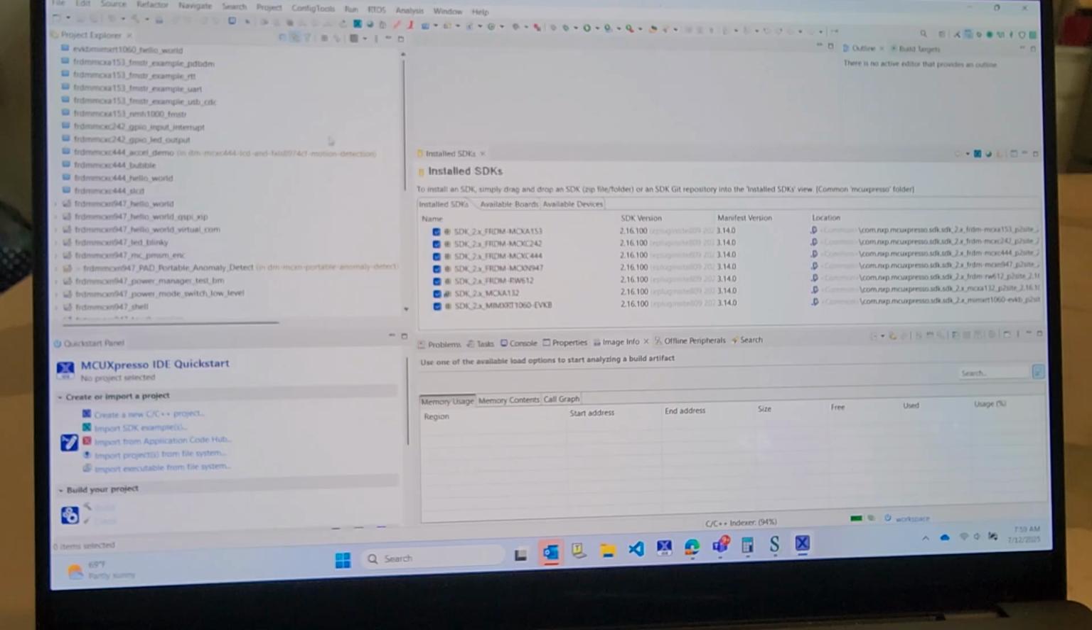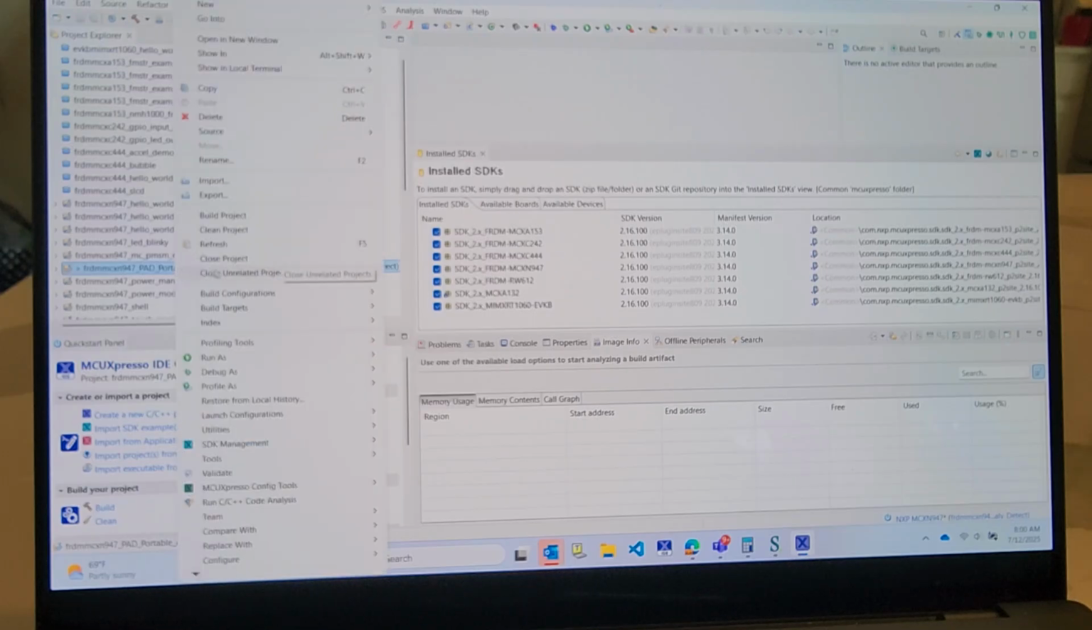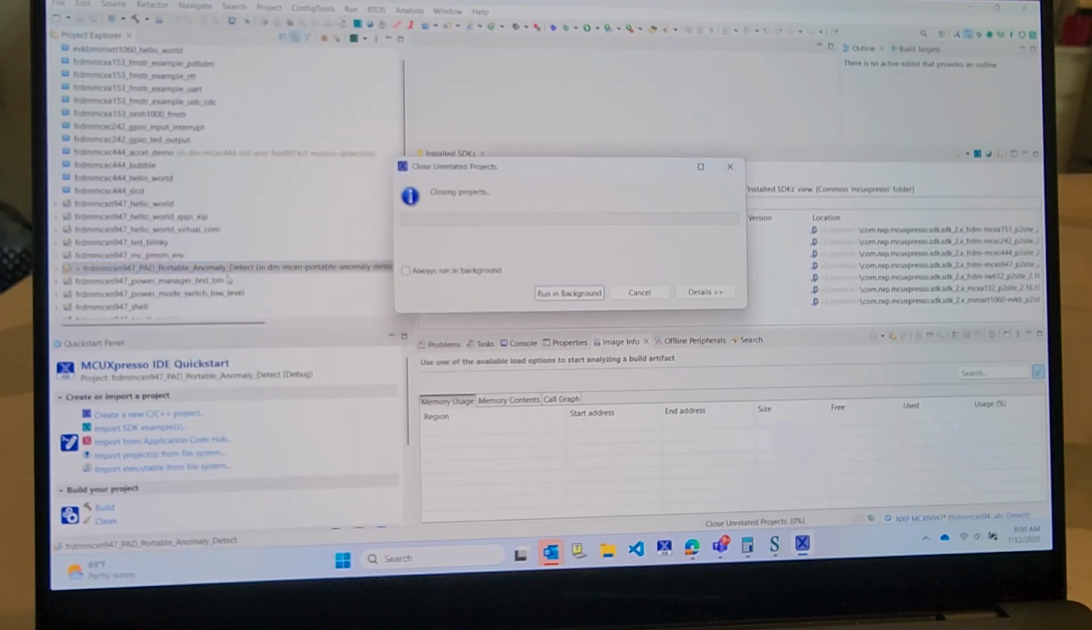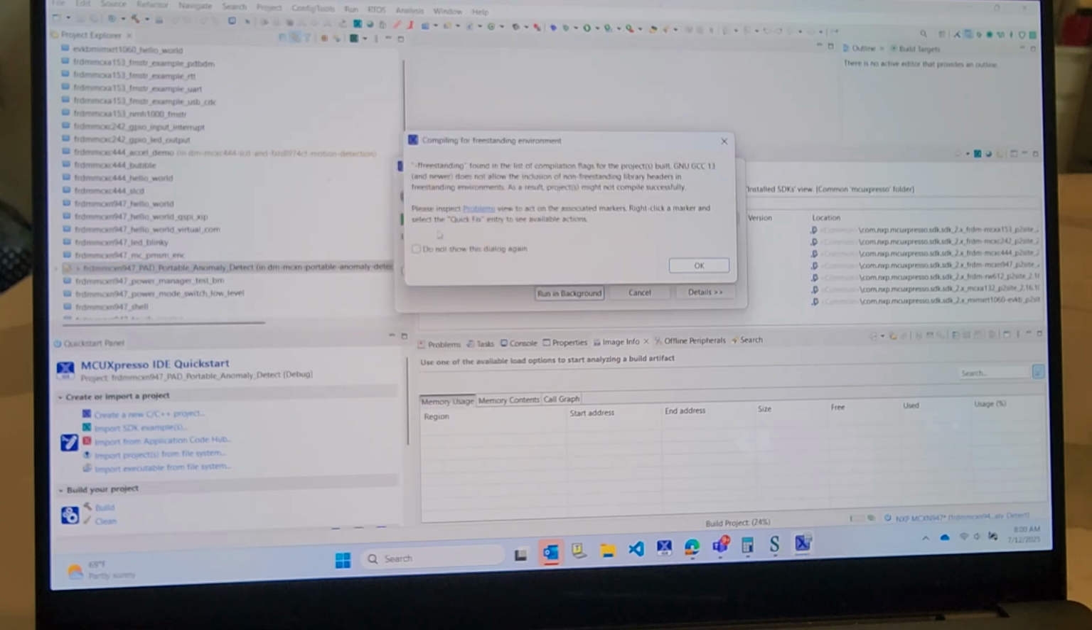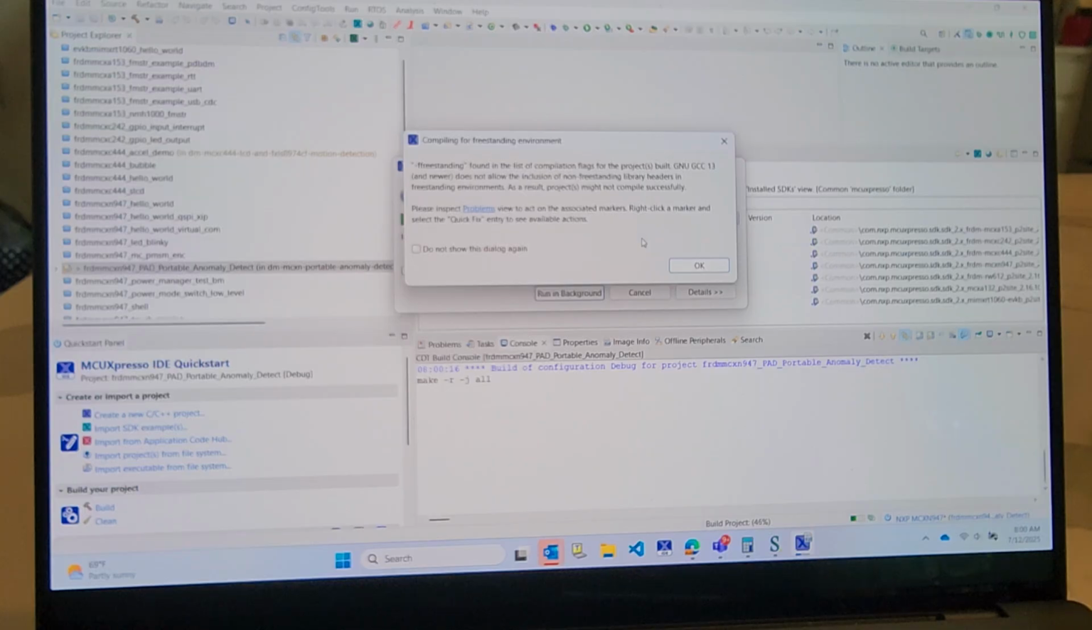And let's see, okay, here's some 947 examples. And then here's the project. What I'm going to do is close all unrelated projects. So we just have this particular portable anomaly detection going, and we'll build that. See what happens.